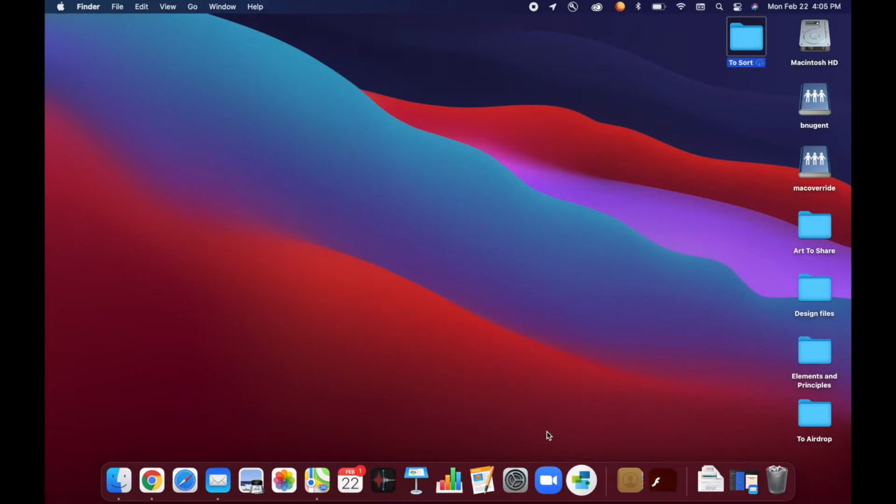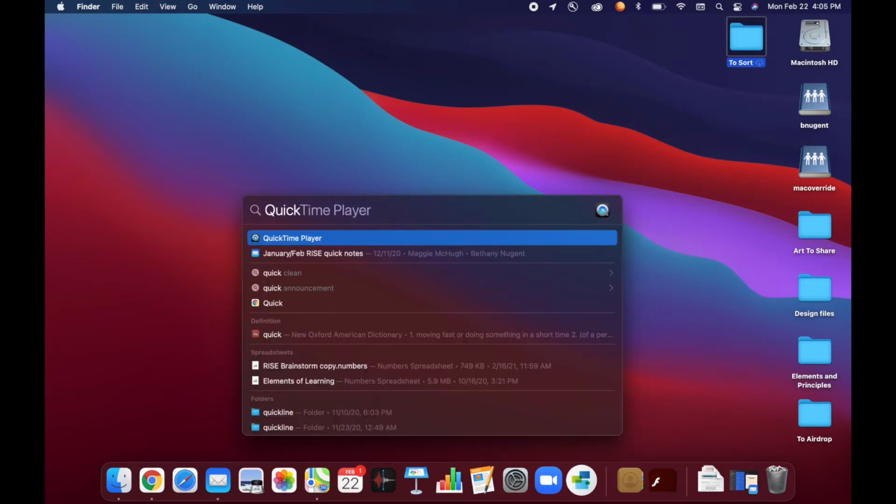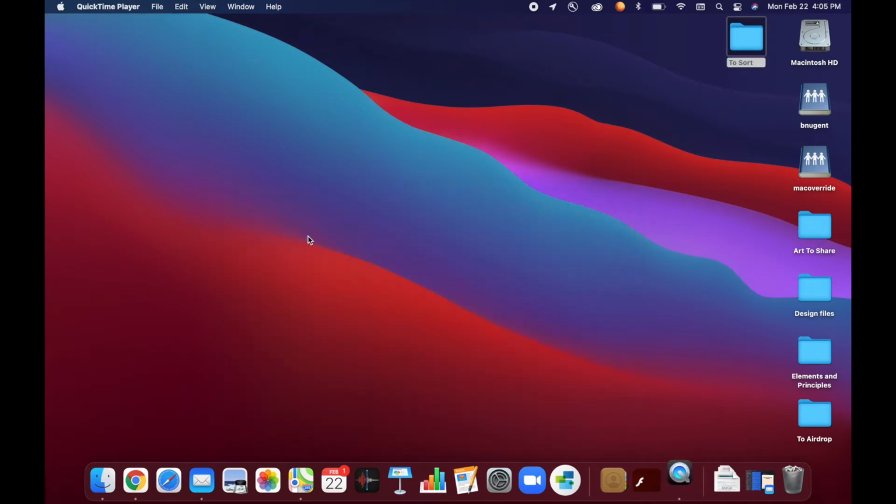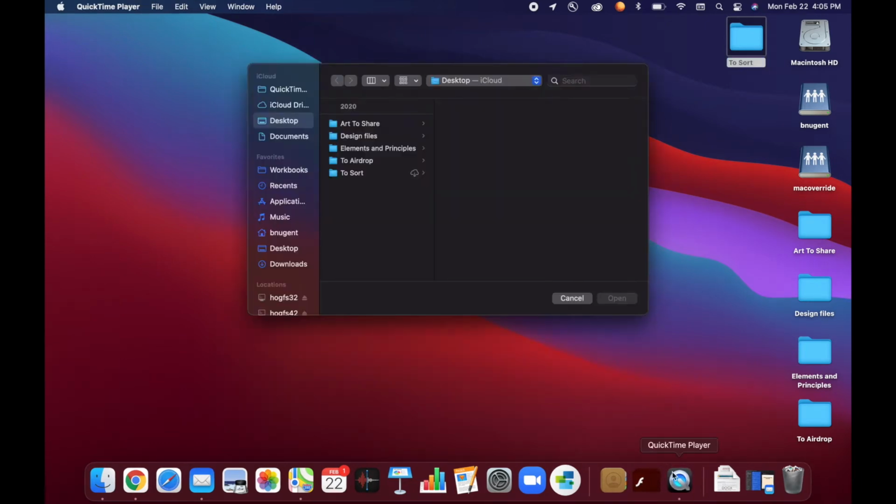The dock on your Mac is completely customizable. You can add apps that you use frequently or remove ones that you don't use very often. Apps that are removed from the dock will still be accessible via the Spotlight Search. Let's give it a try. First, I'll click the magnifying glass in the upper right-hand corner of my screen. Next, when Spotlight Search opens, I will type in Quicktime to open that app.